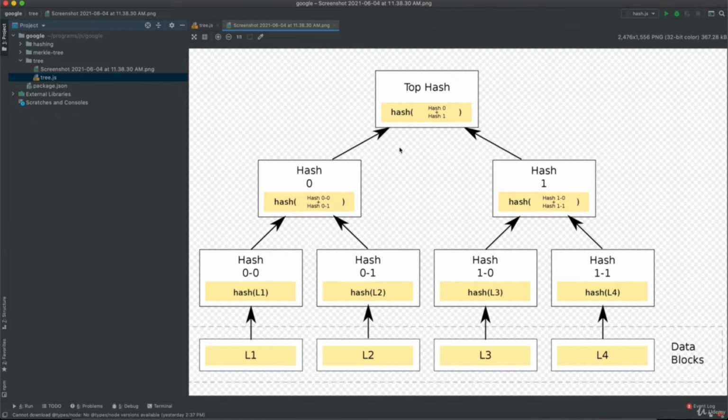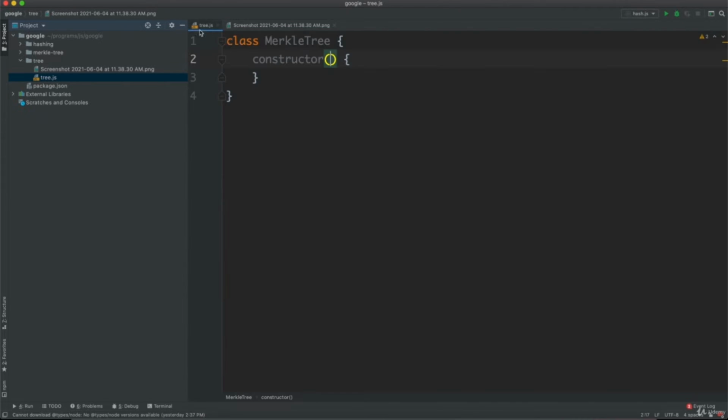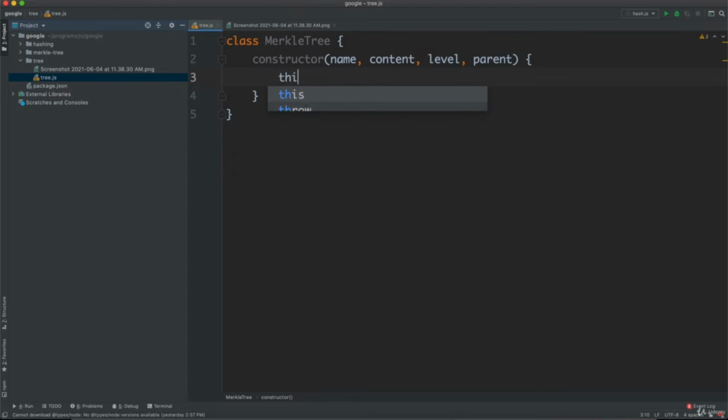Levels is something that will be required in future videos, but level is nothing but at what level the node is in the tree. For example, this is level 0, level 1, level 2, and level 3, and so on and so forth until you reach the leaf of the tree. So we need these many variables to store in our class. That is name, content, level, and whether the node has a parent or not. All of this I'm going to store under this particular instance.